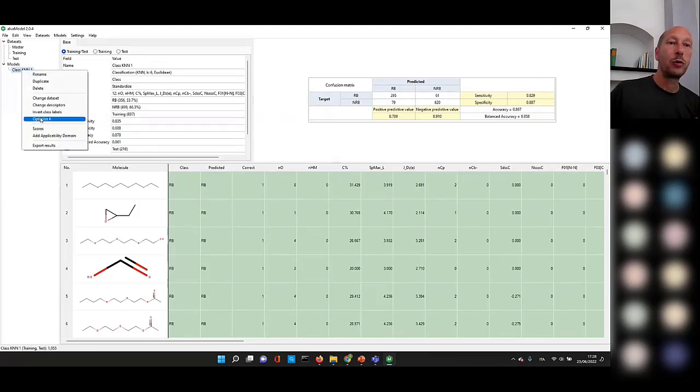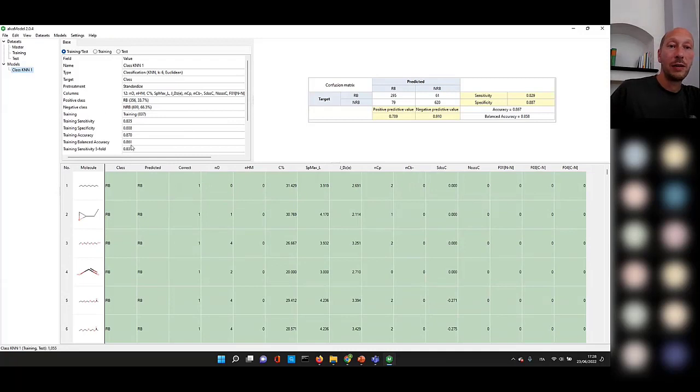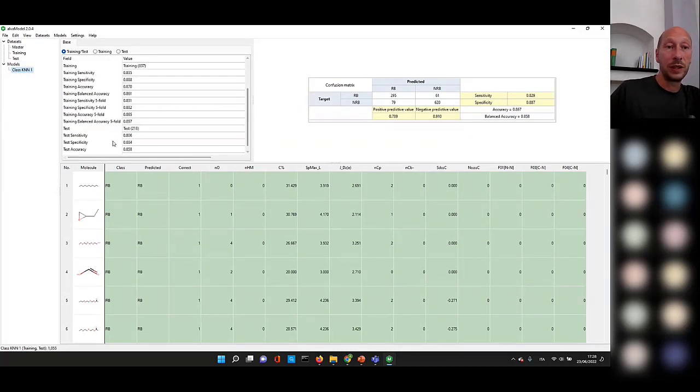So we have seen how to optimize our K. We can also add additional scores to our model. For example, we can add the cross-validated scores: sensitivity, accuracy, specificity, and balanced accuracy. Once we have calculated those additional scores, they are automatically added to the model detail. So we can see also the cross-validated scores for the training set.